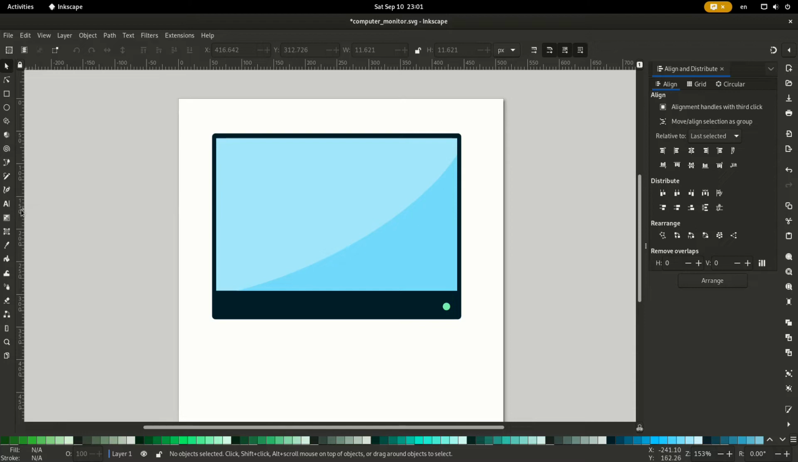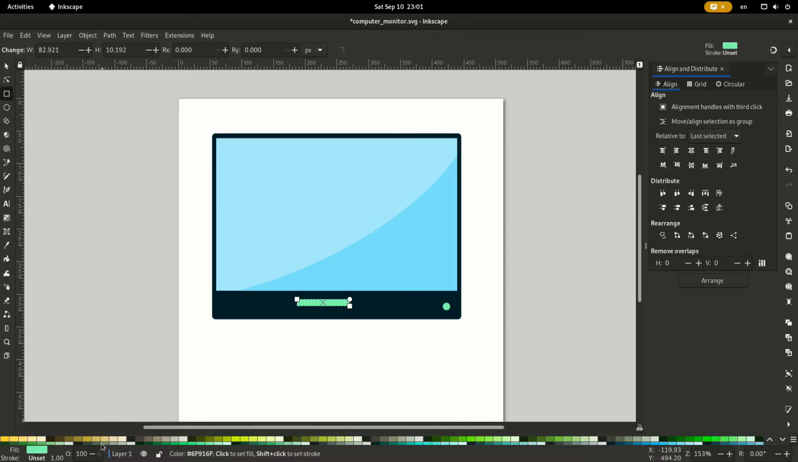Now let's put a placeholder for the manufacturer name. Draw a small rectangle with sharp corners. Give it a light gray color.